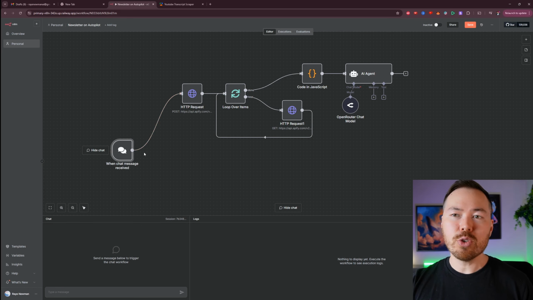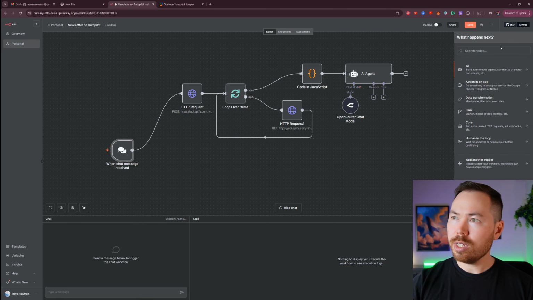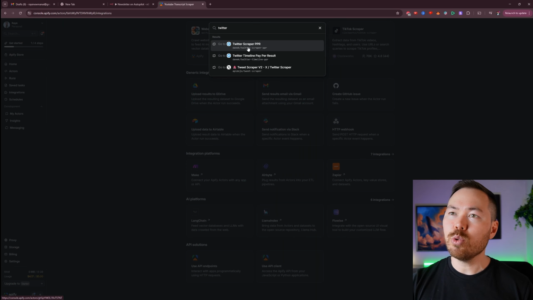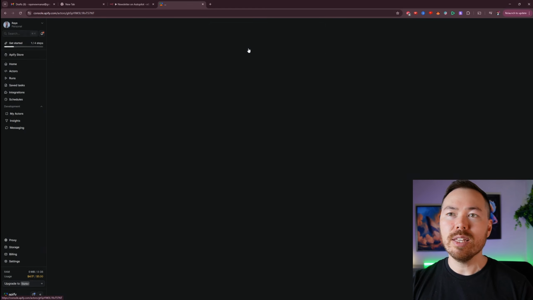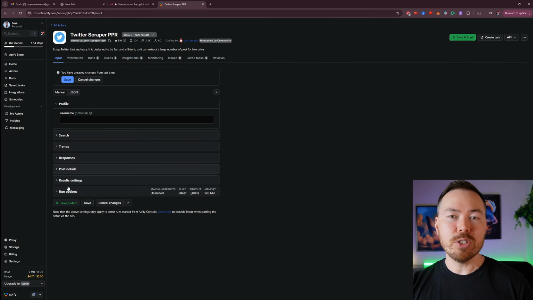Next, we're going to get our Twitter scraper. So let's do another HTTP request. This time we're going Twitter scraper PPR. This is by Danik. So let's grab this one. You can customize the JSON script, but I've got one here that you can just copy.